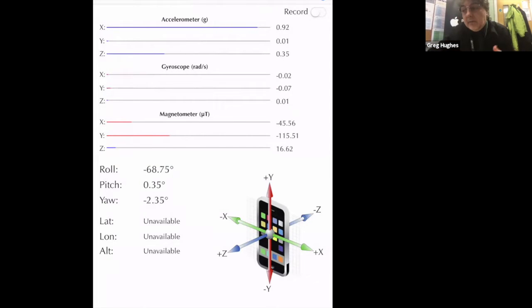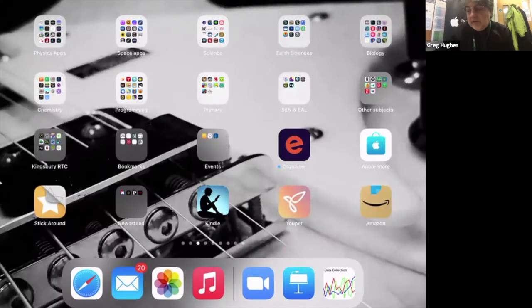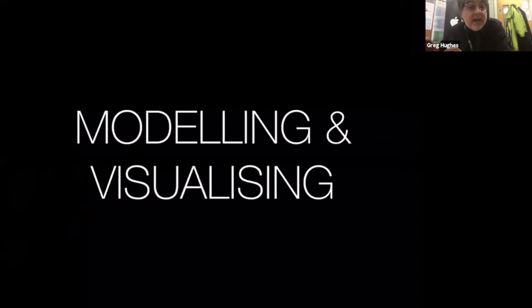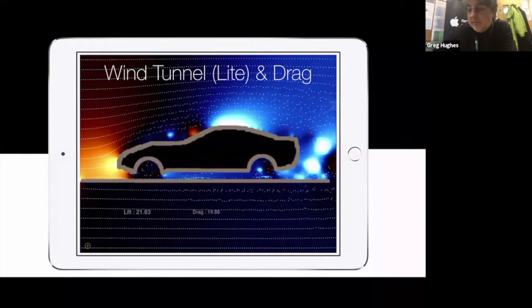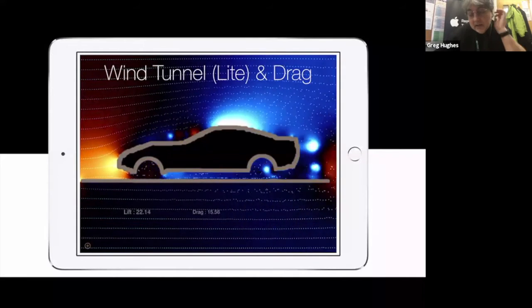So there's loads of these that we'll look at, some, like I say, that do sound and other things in a bit. But being able to use those is a great way to do that sort of data collection. So in terms of the modeling, I'll share a few of my favorites with you. This is one, I love this. This is a free app.